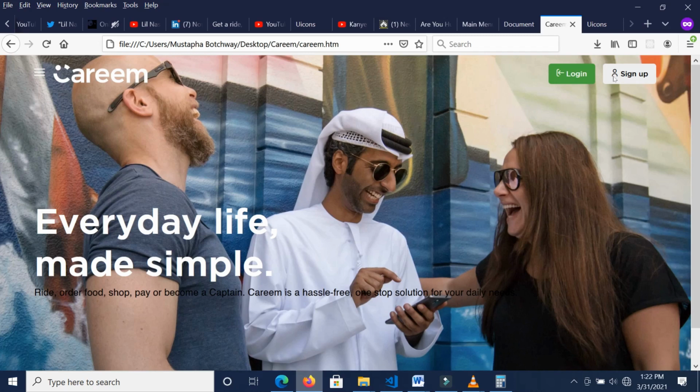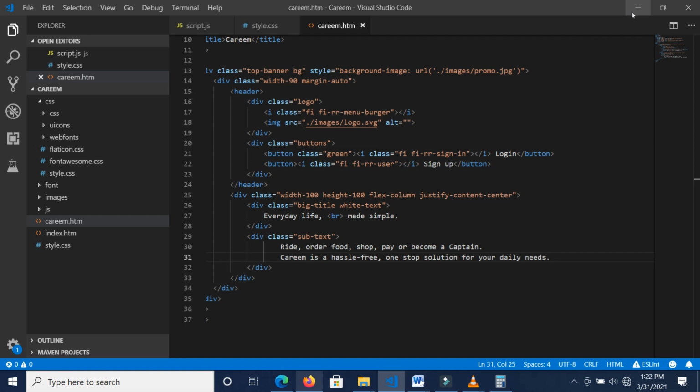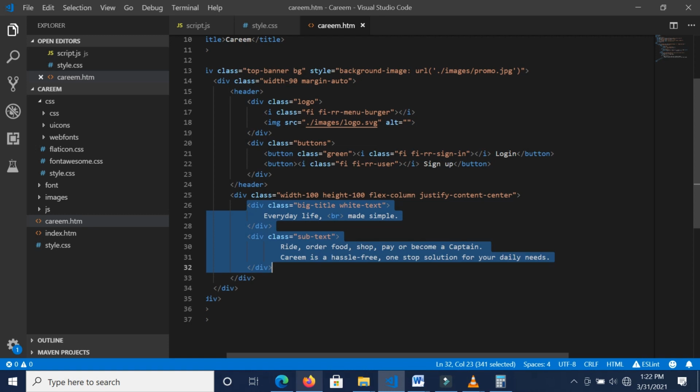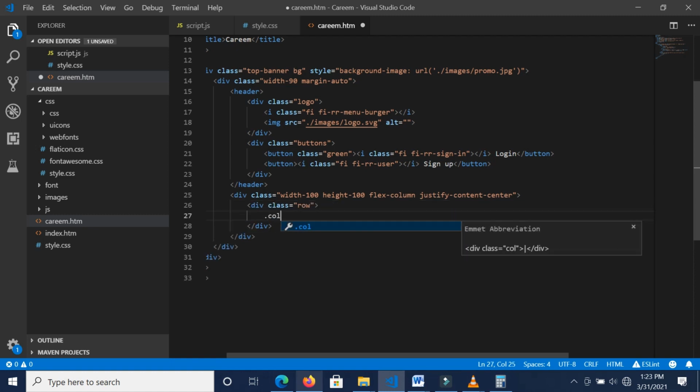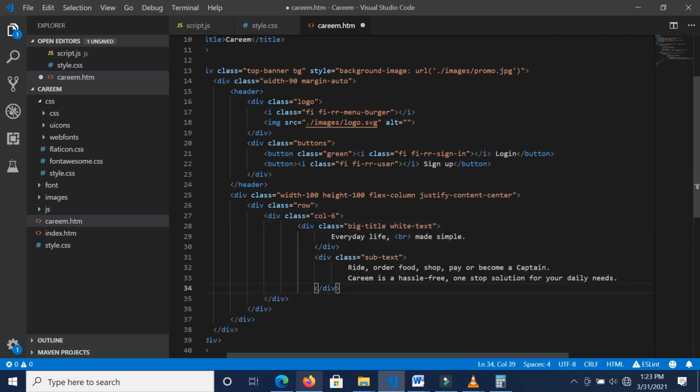are having this, right? But that's not what we want. And of course, I forgot one thing. We actually want to put the entirety of this inside a row. So say div of row and then call that 6. And then let's place this inside here. Okay.